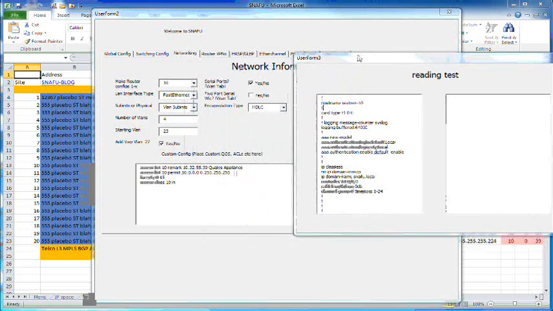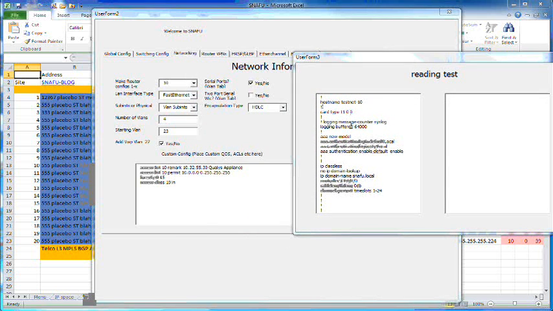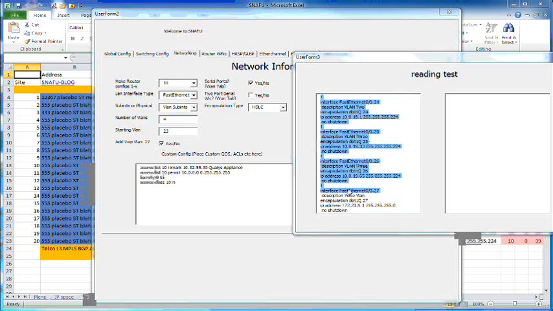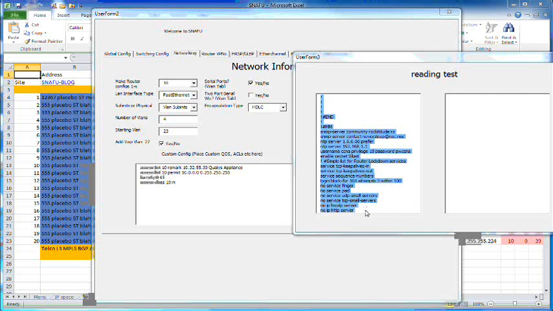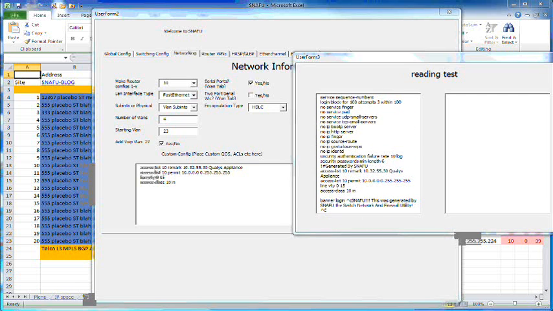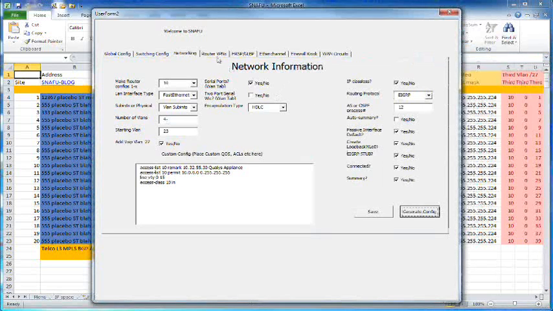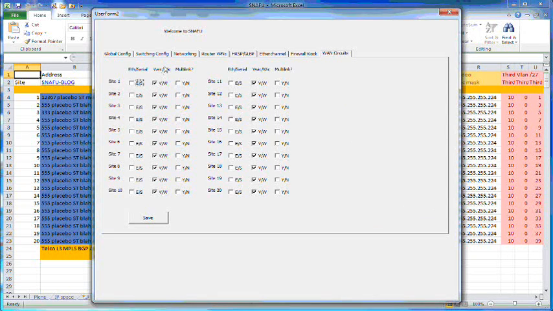It will throw in all the information, your local authentication, local user, etc. from the global config. And all of this information is saved in a config file. The same is true for the previous 1 to 9 routers. They're all saved as well. Okay, that's it. Let's go ahead and take a look at the WAN tab.